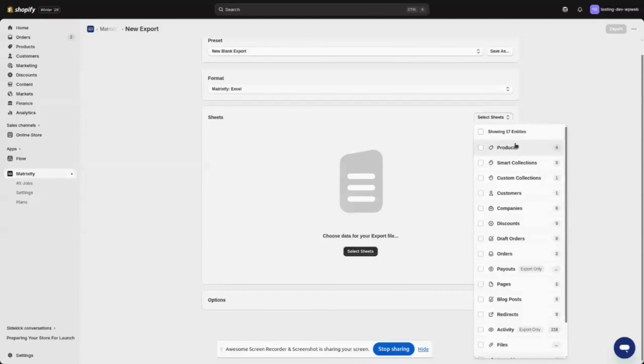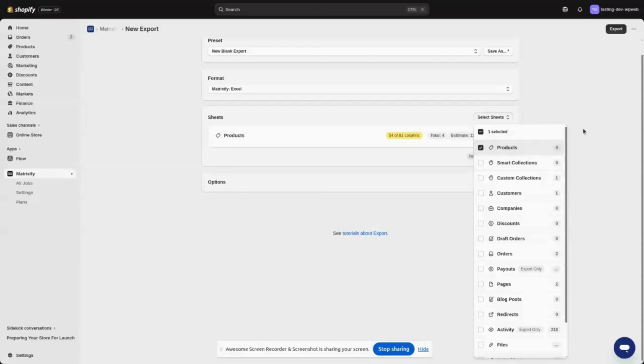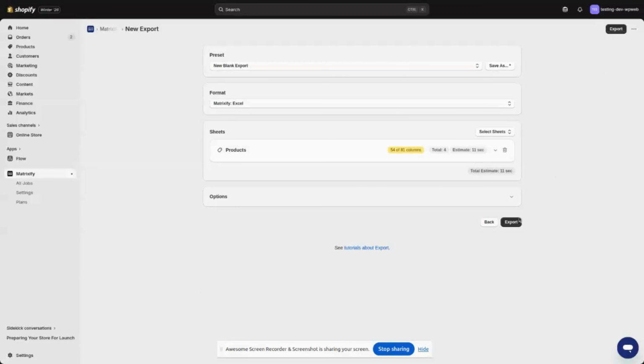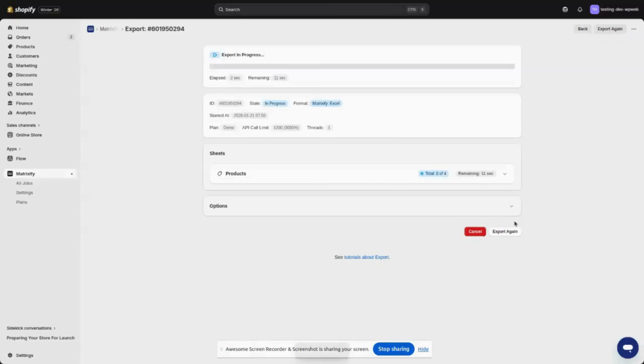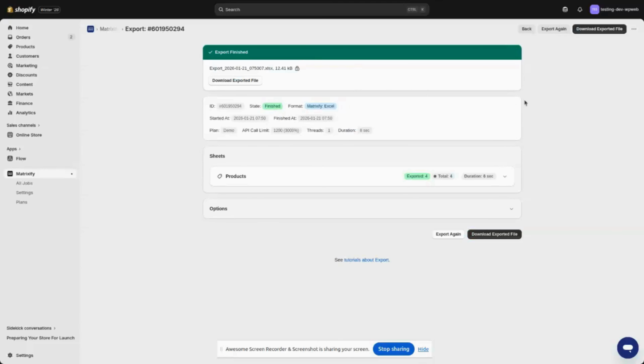Next, click on the Select Sheets dropdown and choose Products. This ensures only product-related data is included in the export. Once the product sheet is selected, click on Export. You'll now see the status as Exporting in Progress while Matrixify prepares the file. After the export is completed, the status changes to Export Finished.